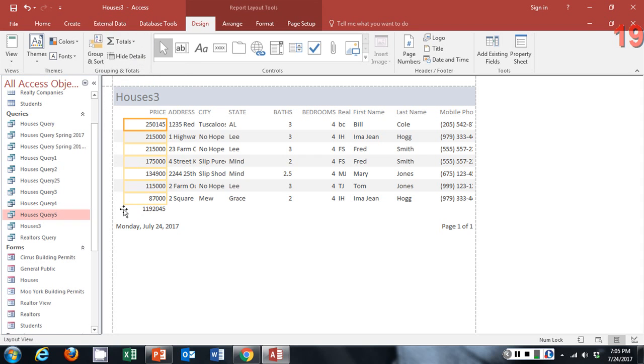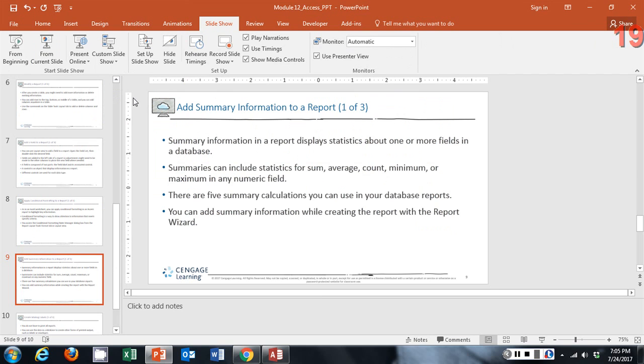We're going to add the sum. That's the total. Or maybe we should just add the average. Tell you what, we're going to add a count of records. That way we know how many records we have in our report. Alright, so there are a lot of different things you can do with summary information.